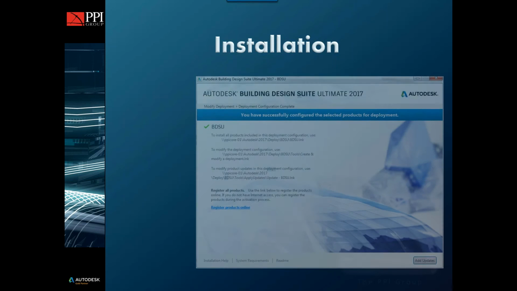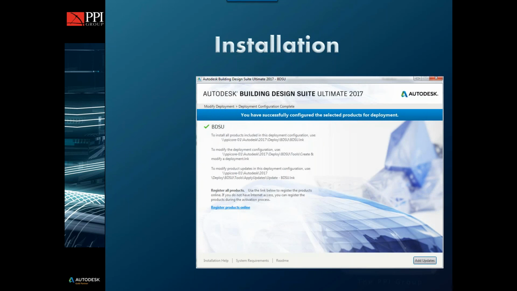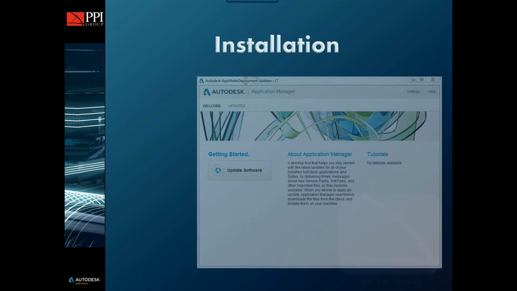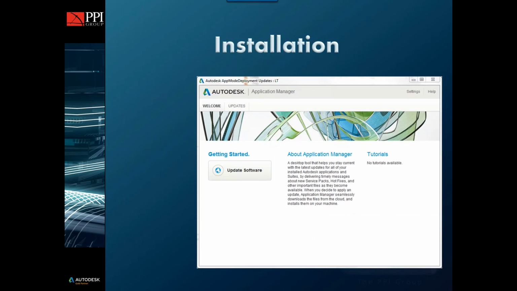And when the deployment finishes, you're going to get this note giving you information about where the shortcut is to do the installation, where the shortcut is to do the modification of the deployment or to create new deployments or new shortcut links, as well as the link to launch the updates. And if you click Add Updates, you're going to get the Autodesk Application Manager. Autodesk built that so that it runs at the end of the deployment wizard.